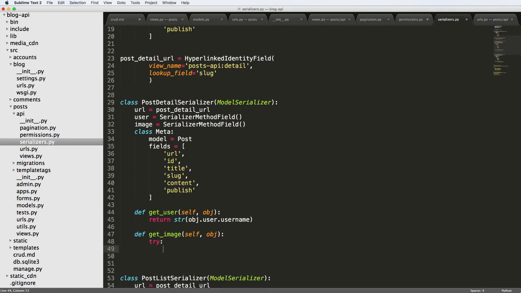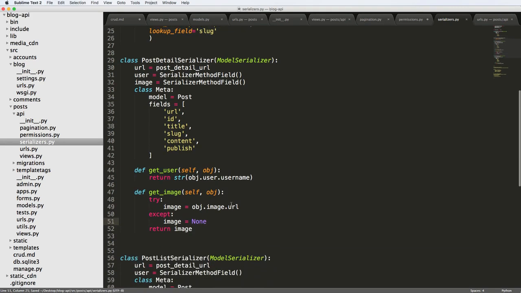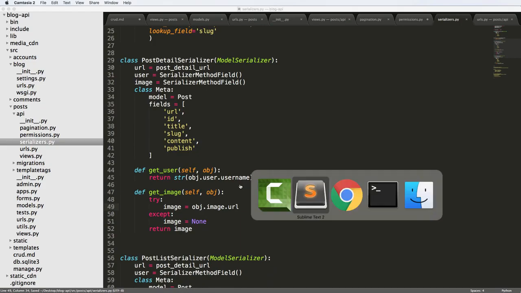Basically what I'm going to do here is just say try image equals object.image.url and except, we're going to return none, or we'll just say image equals none, and then we will return the image. Okay, so this should give us the URL of the image if the image exists. If it doesn't, then it won't.